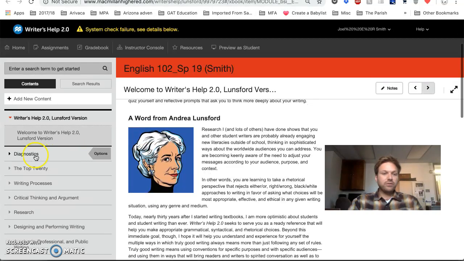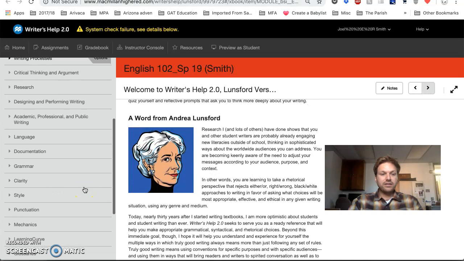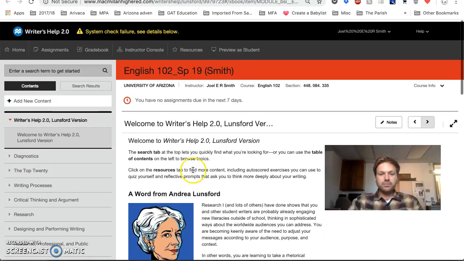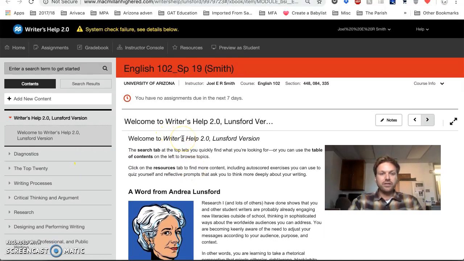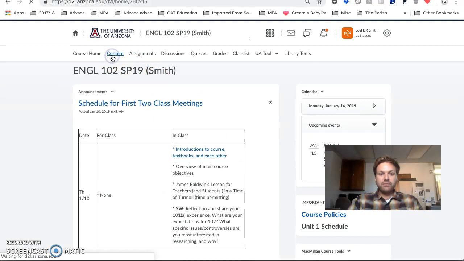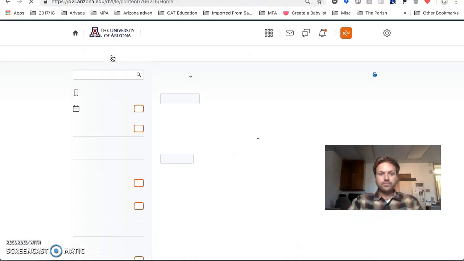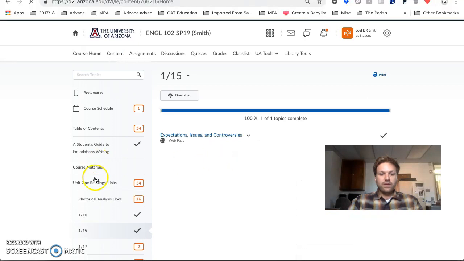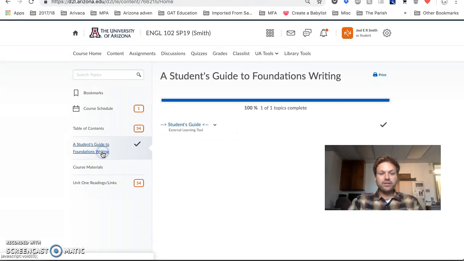And so from there, it's about searching, finding the table of contents, the glossary, a couple other things, but that's pretty much it. Just digging around Writer's Help as a resource. So that's that. It seems like people have been able to access the student guide pretty well. So that would be under Content. Then the first folder on the left says A Student's Guide to Foundations Writing. You click on that, open up the Student's Guide, and you're off at the races there.